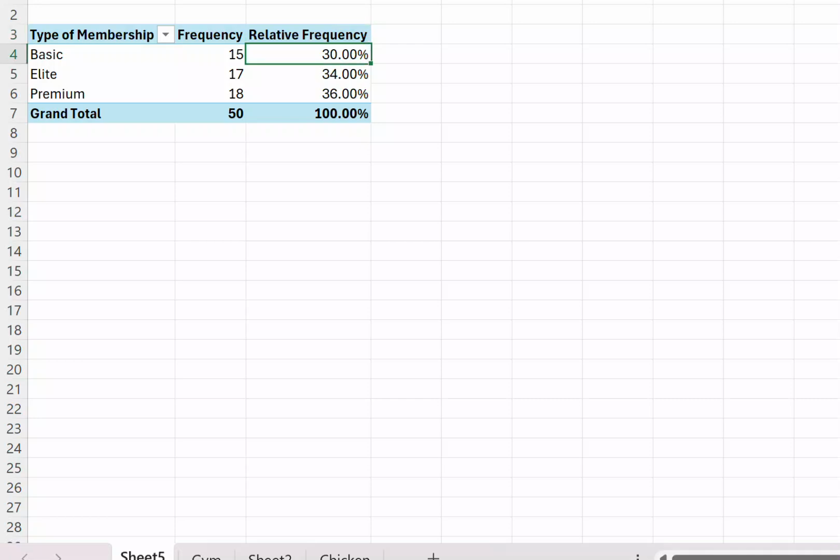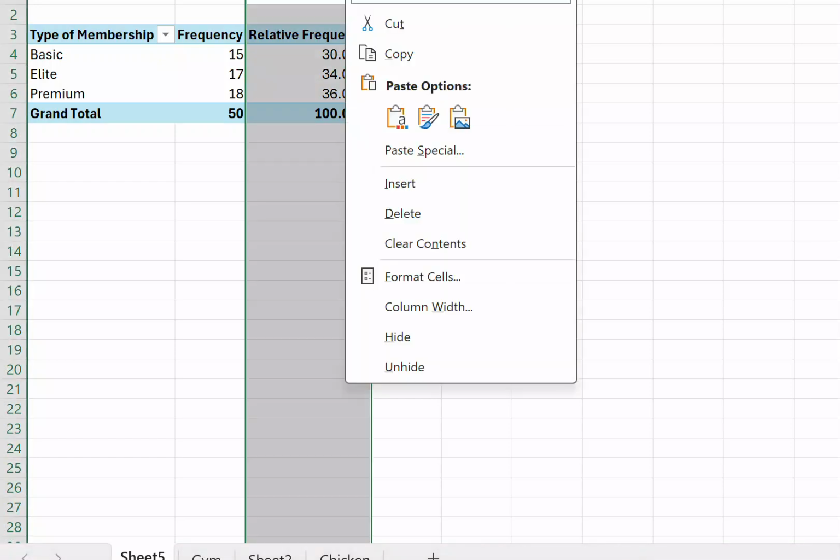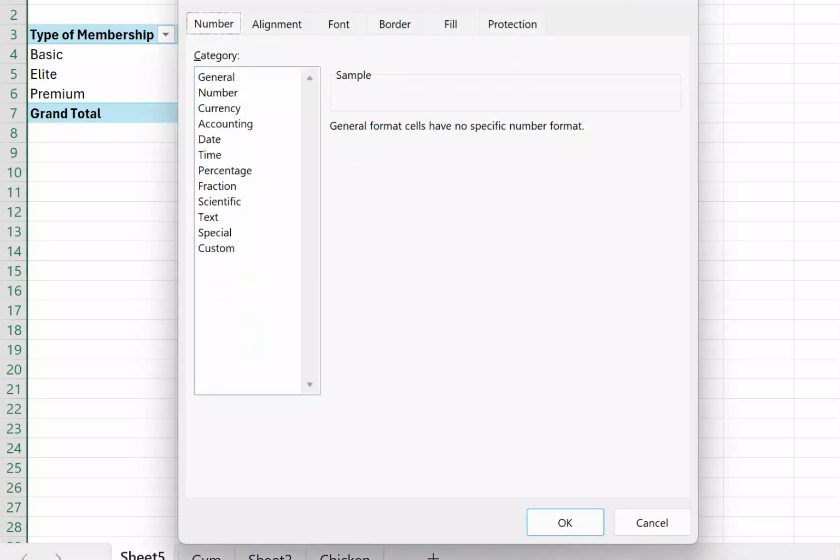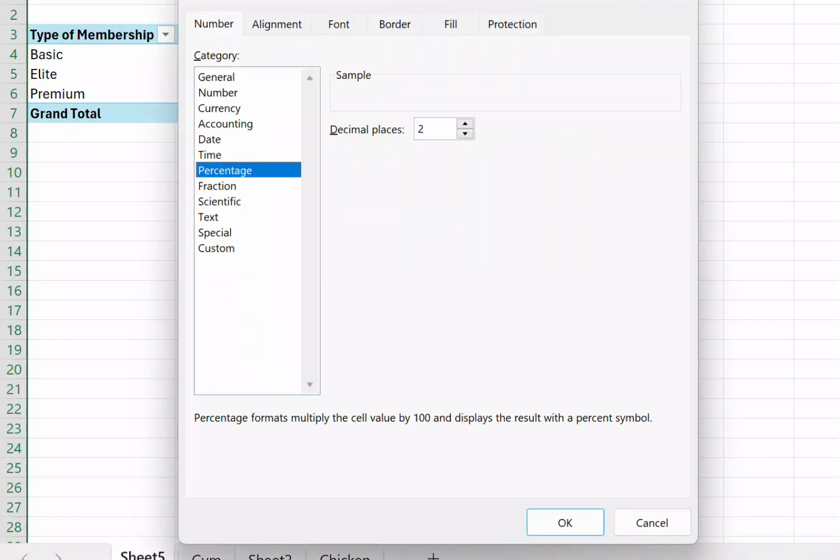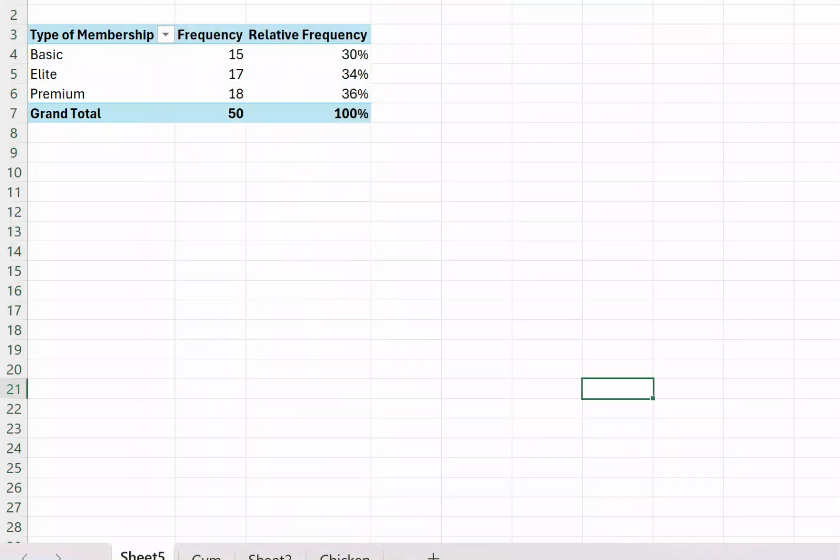Again, if you don't like having these extra decimal places, you can right-click on the column. You can say Format Cells, go back to the percentage, and change that down to 0. We'll come back to these data values in another video and say how can we turn this from a relative frequency distribution and a frequency distribution into a chart so that we can visualize our data.